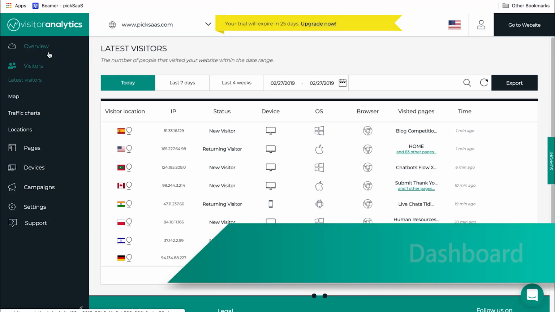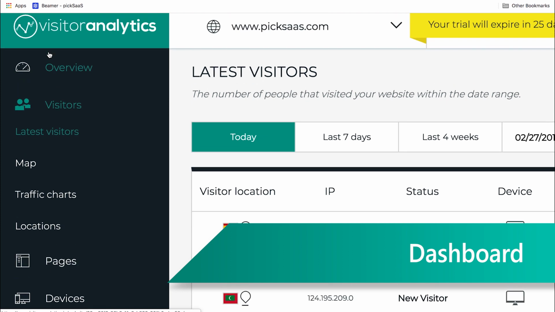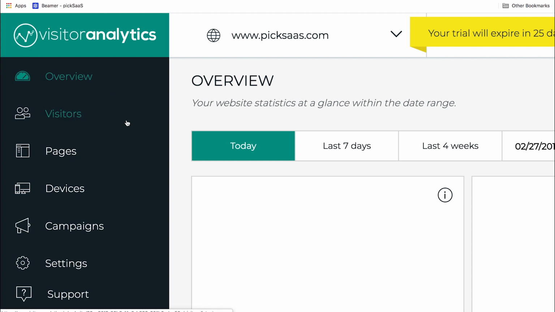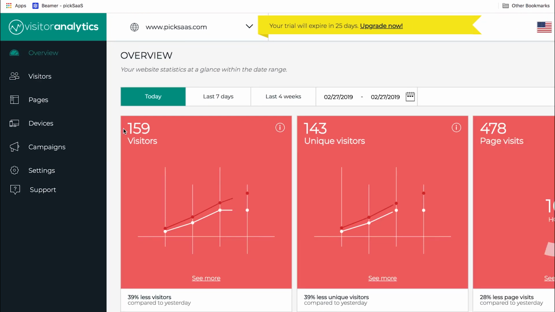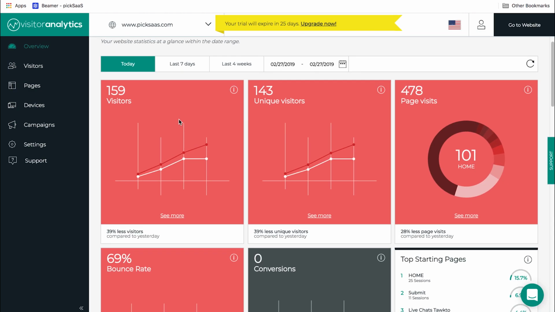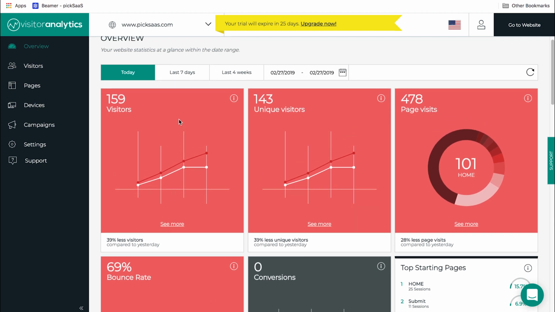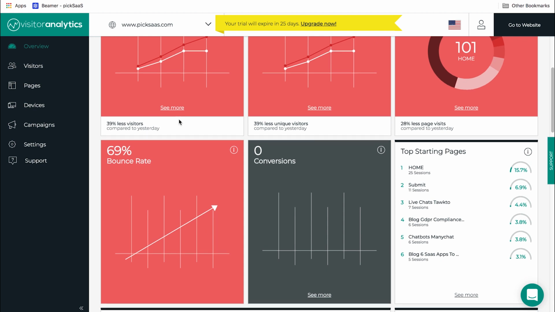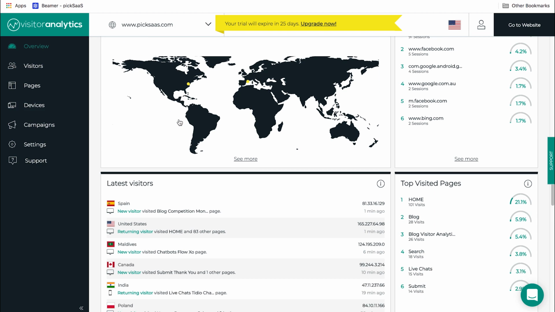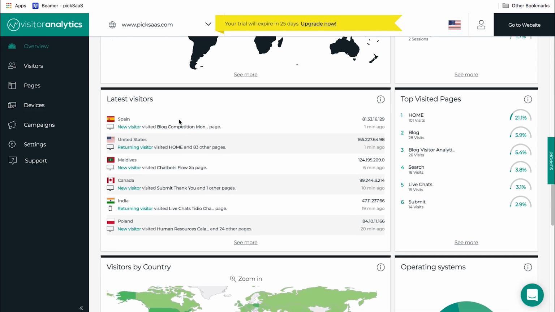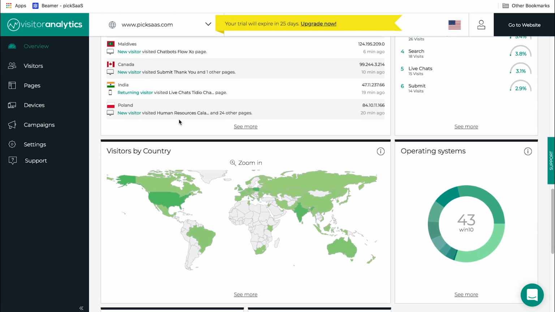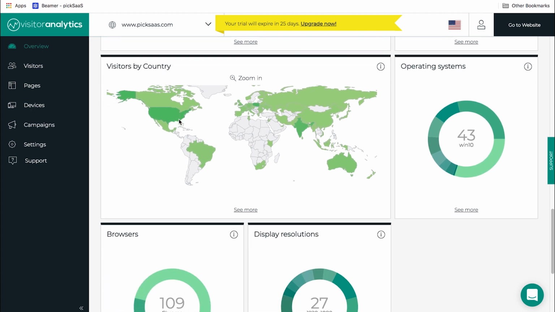The dashboard, which gives you a brief insight into analytics. The main view of Visitor Analytics is the dashboard with an overview of all the data. You can see all the website statistics in one place. Everything is transparent and easily accessible. Here, what you can see in the overview is information such as visitors, unique visitors, page visits, bounce rate, conversions, live visitors, including the map showing their geographical location, top starting pages, latest visitors, and a few more. It literally has everything you need when it comes to statistics and analyzing your website's performance.